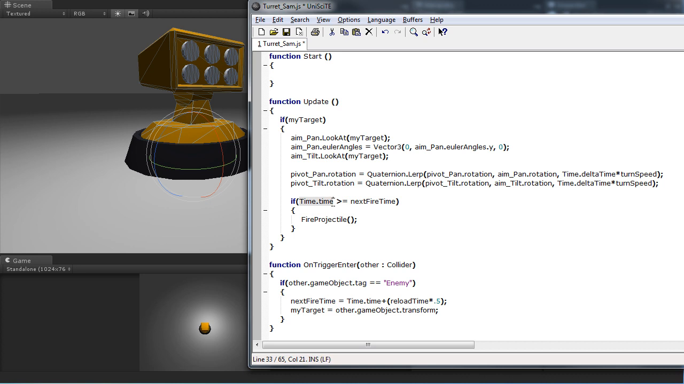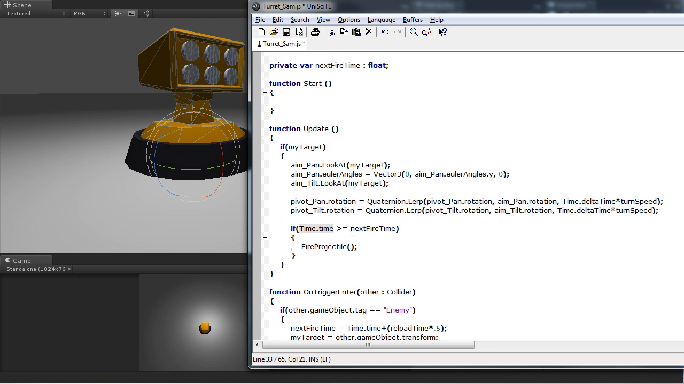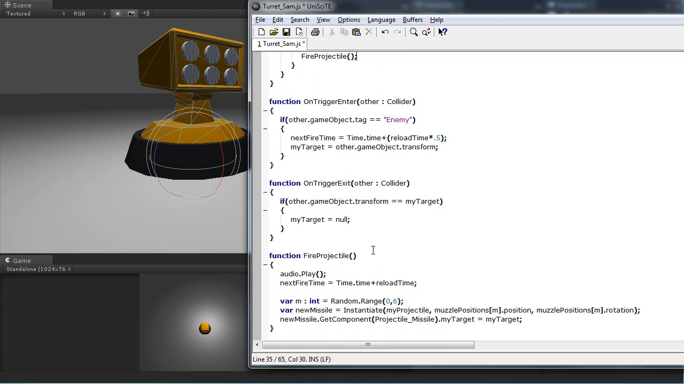So if Time.time is 11, 12, 13, 14, and it could be 15 and a half, and it's going to fire. And that's the reason for the greater than or equals: almost all the time you're not going to get exactly the fire time, so you don't want to use the regular double equals, only greater than or equals, because you'll usually be just a little bit over. So that's going to then fire that projectile.